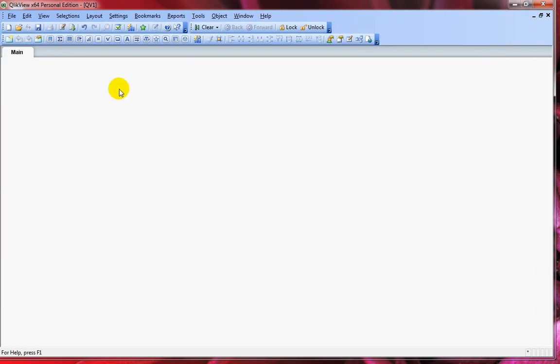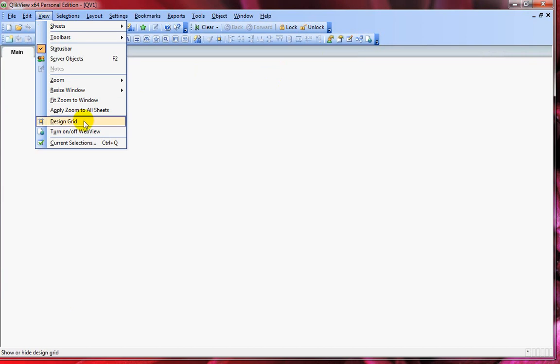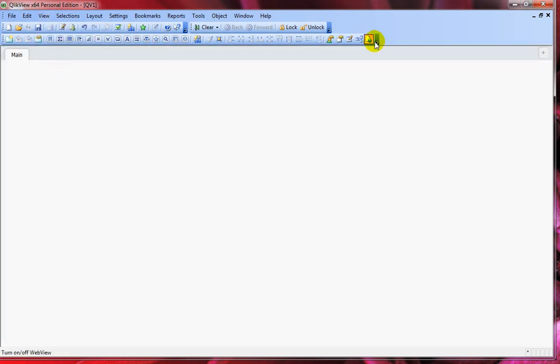So now, if you change this to WebView, you can change it by clicking on View and then click on Turn On or Off WebView. Then you do that, or you can also use this small button here. So this is right now in WebView mode. So this is how Ajax client actually renders.